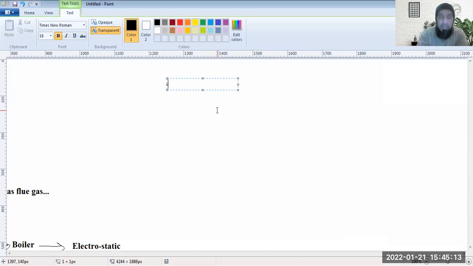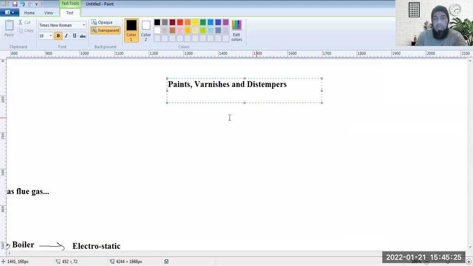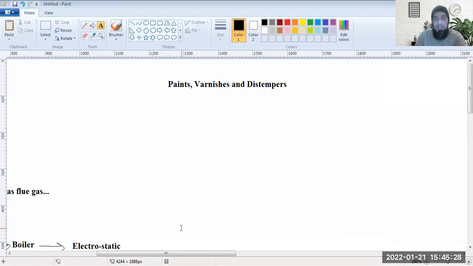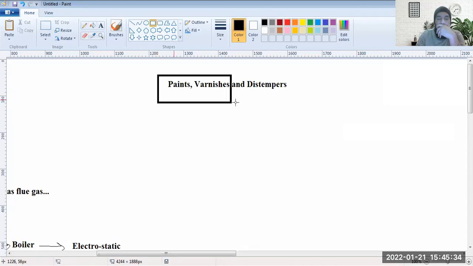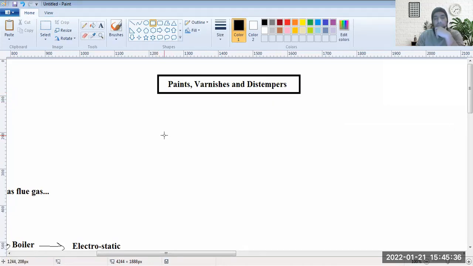And these are, you must have heard about paints, varnishes, and distempers. You must have heard a lot about these building materials. Now, what is a paint, varnish, and a distemper?